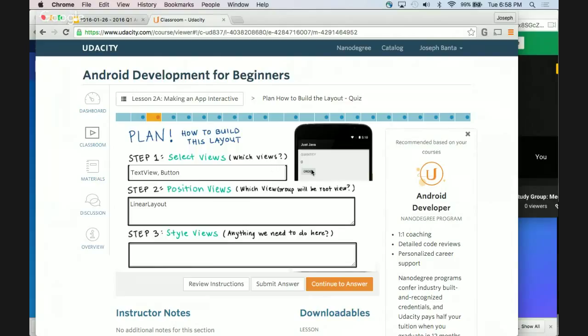So on here, I just gave the brief answers: which views go into this layout. The ones I see are a text view here, and a button. The layout that I would choose would be a linear layout because it's just one widget on top of another widget, or below another widget and below another widget. You could do this with any layout as we've seen, but that's the way I would choose.